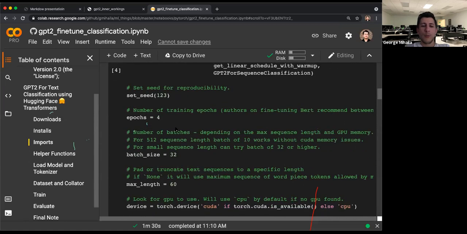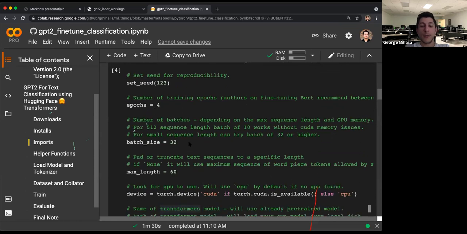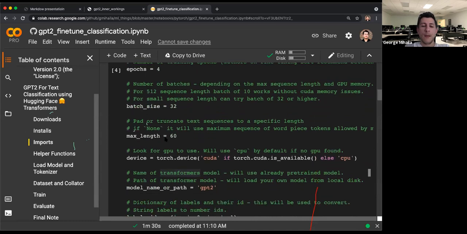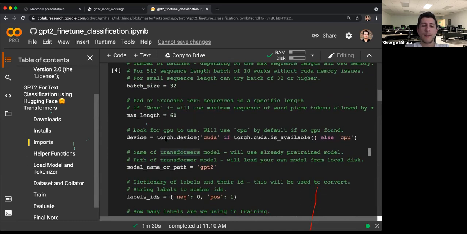So on the imports, I put the seed to 123. I'm going to do 4 epochs of training. The batch size I'm going to use is 32. Another parameter that I have is called max length. What I mean by this is that I'm just going to use the first 60 words in my movie review, in my example, right?